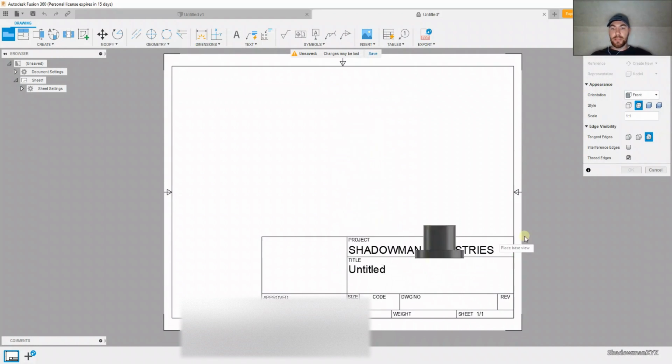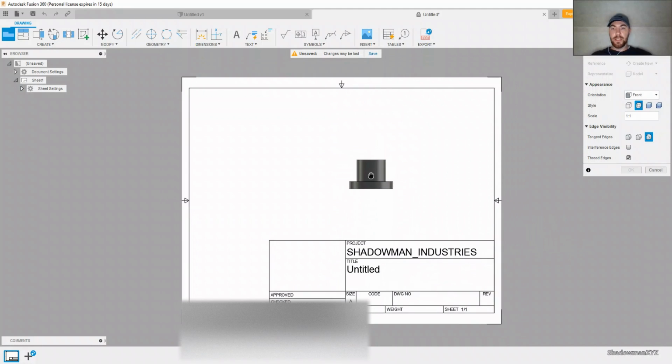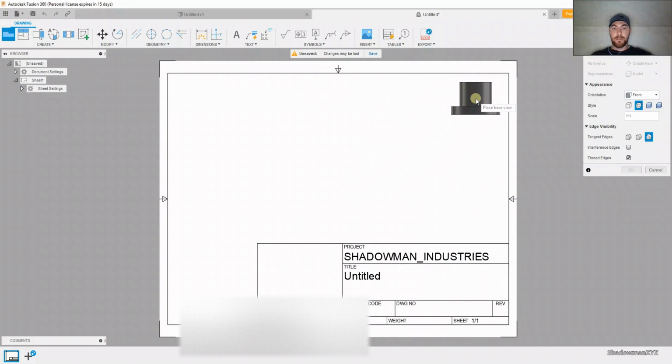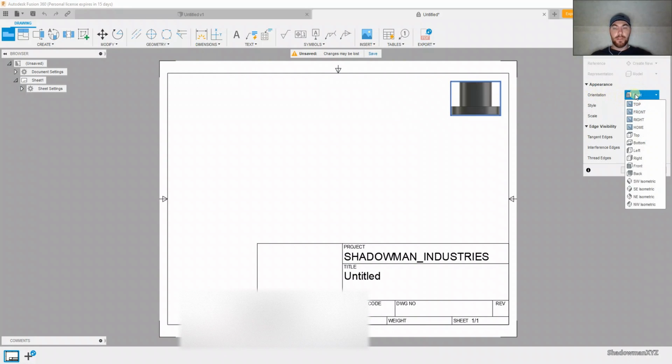Looks like a normal print, project, title. You can change all that. I'm going to put this up here in the corner. I'm going to go ahead and left click. Then I'm going to go over here to orientation. Orientation is how you're looking at the part from your point of view to the screen.